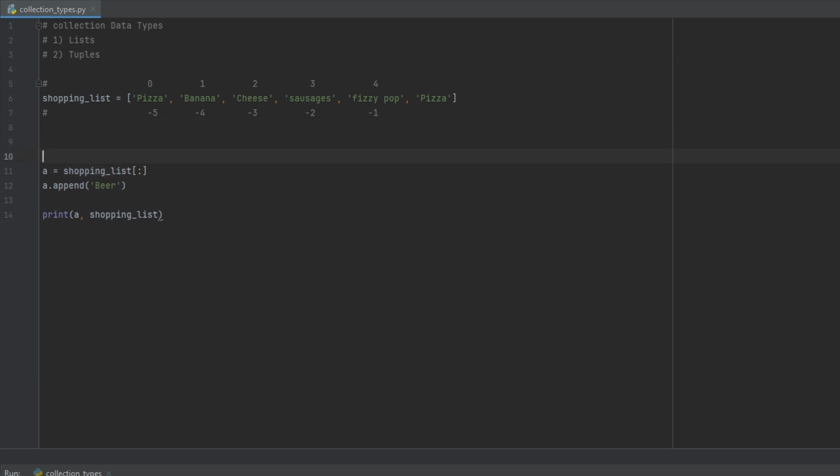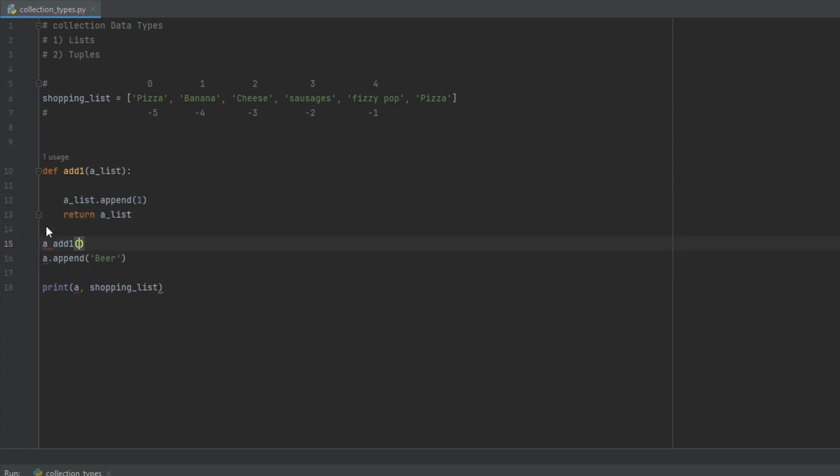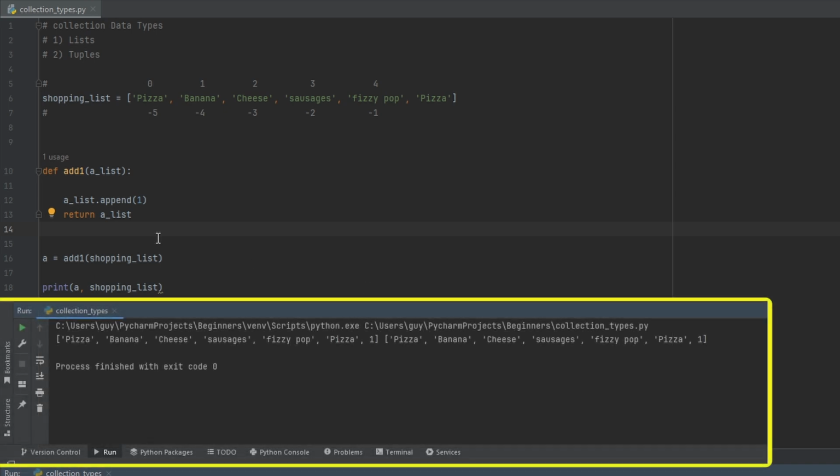Notice that this also happens with functions. So if we write a super quick function, what are we going to do in here? We've got a list, which is our variable, and we're going to do list.append 1, and then return list. And then what I can do is A equals add 1 shopping list. Now, surely that is not going to be the same value. So let's run it. And it's added 1 to both. So even if you pass a list to a function, it will mutate the object. One way around that is you can copy it within the add 1, or you can copy it before you pass it in.